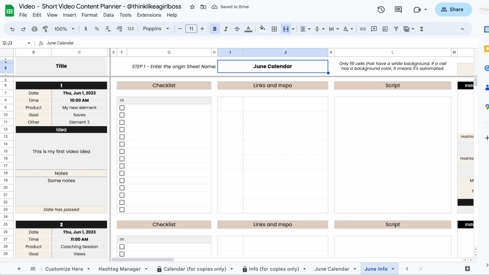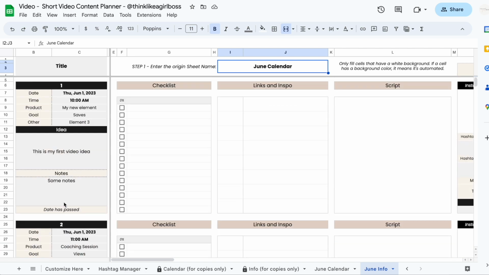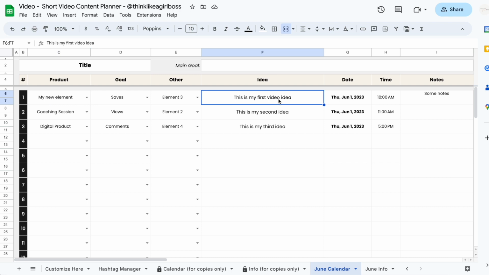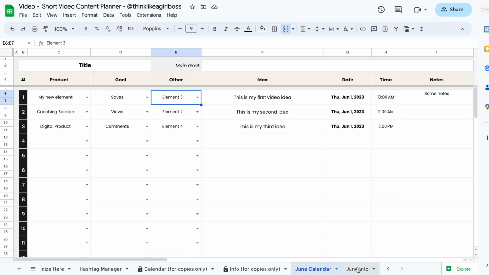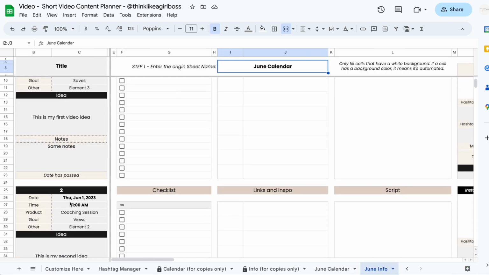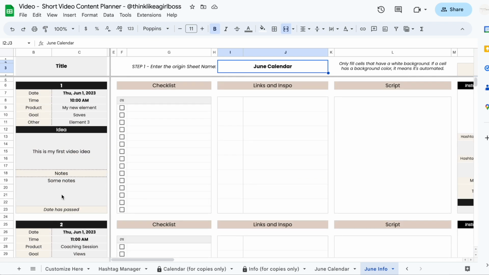And once I did that, immediately these tables filled out automatically. And what these tables are pulling is all of the information that I entered in these rows. So row 1 is my first video idea. My new element saves element 3. So if I go into the June info tab, I'm gonna see that exact information in this table over here. And then the same thing happens with this second table, this third table. Everything gets pulled automatically as soon as I connect my tabs. And the way I connect them is by entering the name of my calendar tab in this cell.